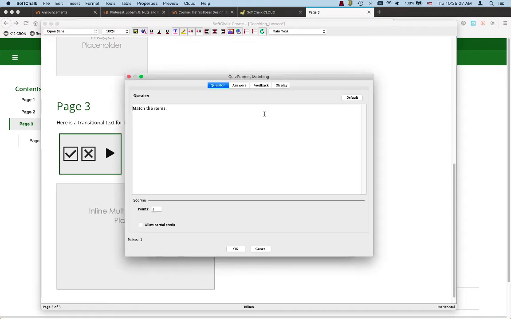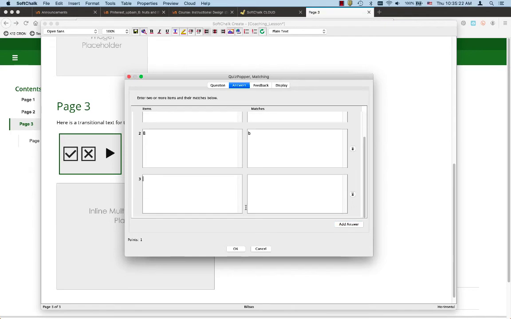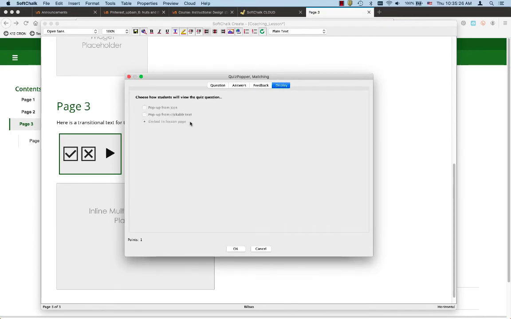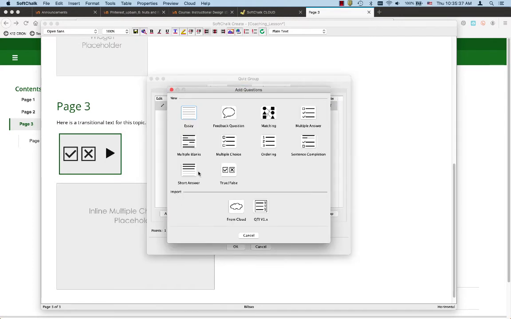If I wanted to click on matching, it's going to run me through that prompt again. So for matching, here are the directions for it, and this is where you match your items. And let's do one more here. Feedback, display, that type of thing. Now display in a quiz group, you don't have any options over that because it's just going to make it appear within that. So I'm going to go ahead and click OK for that. Actually, let's go ahead and just add some questions really quick here.